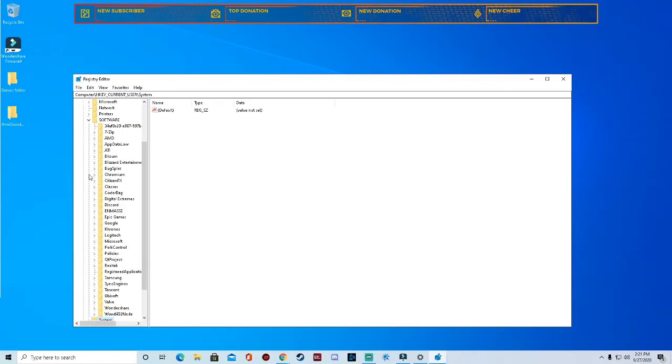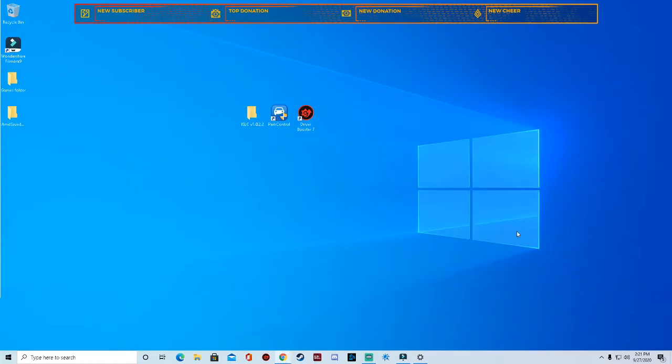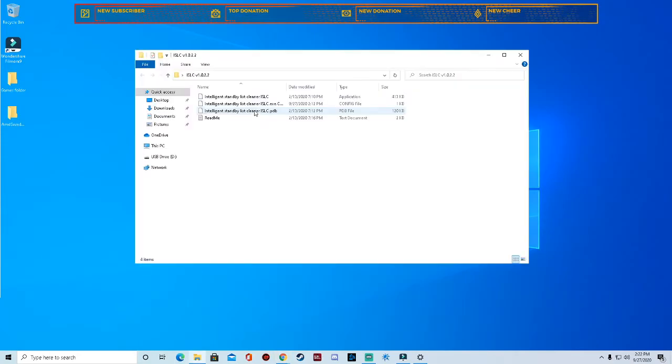Alright, so once you finish doing that, there's another one that you can go to in here. I can't remember exactly where it's at. Yeah, I don't know where that one's at. That'll be later on in the video. Okay, so once you finish doing all that, you can go ahead and restart your PC. Once you restart your PC, make sure you reopen PartControl and the Intelligent Standby List Cleaner, ISLC, and do the same exact settings.